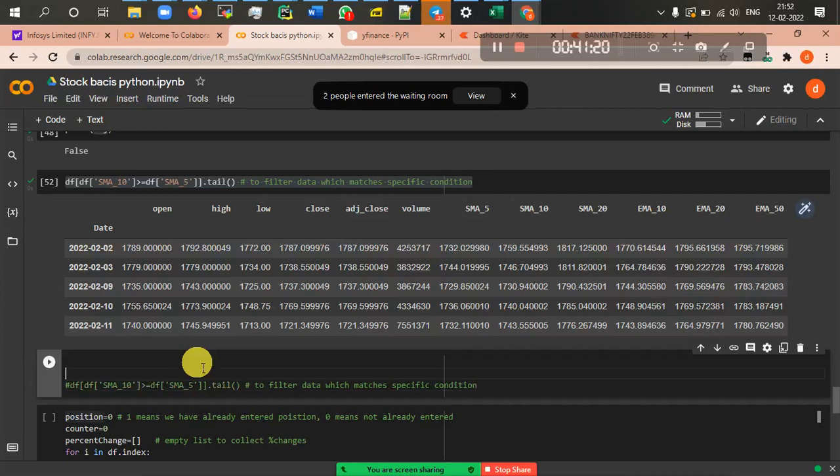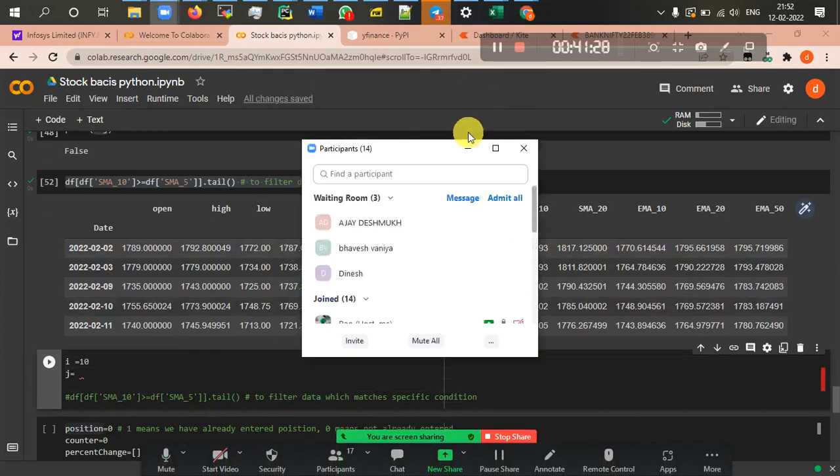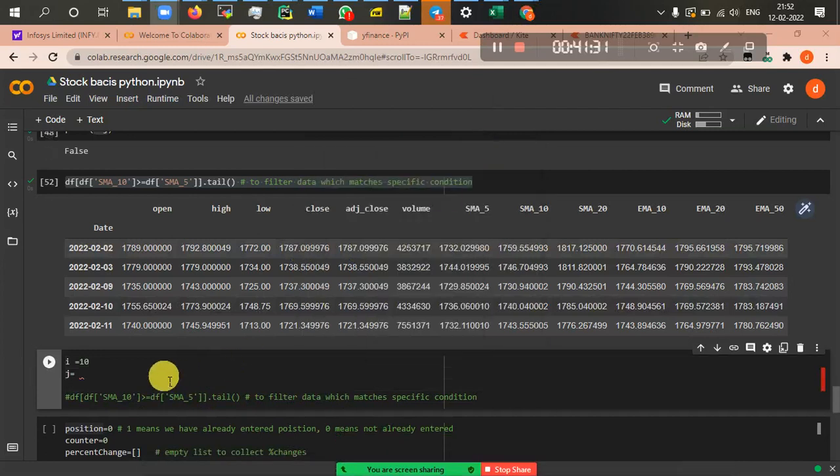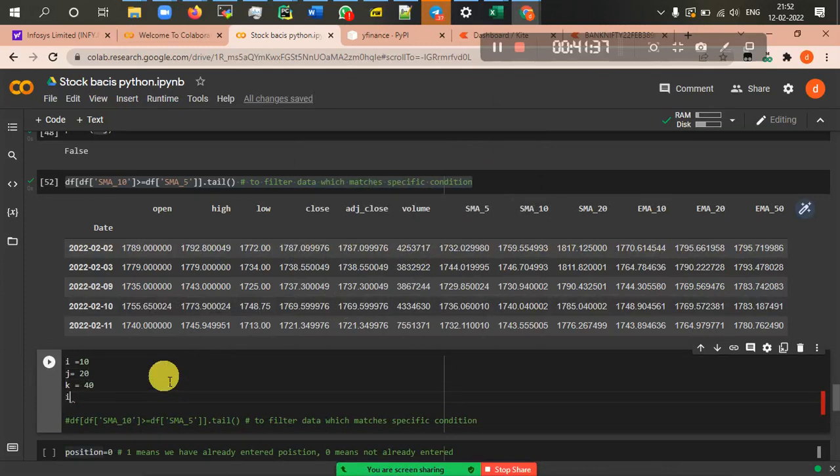how do we write this in simple maths? i equals 10, j equals 20, k equals 40. How do I write? i is greater than j and j is greater than k. This is how I write, correct? But it's always best practice to separate the condition like this. So this is one group of condition and this is another group of condition, correct? This is the logic I'll apply here.